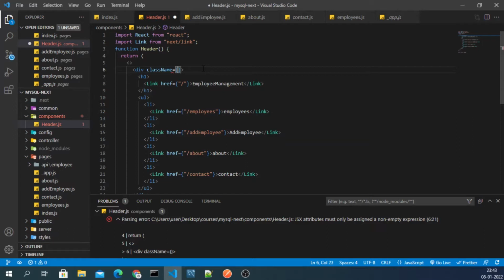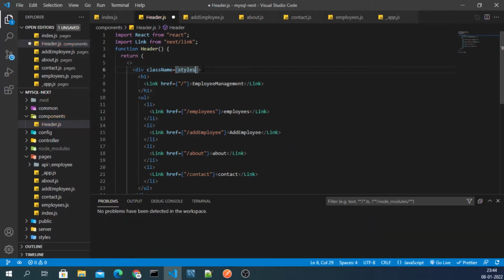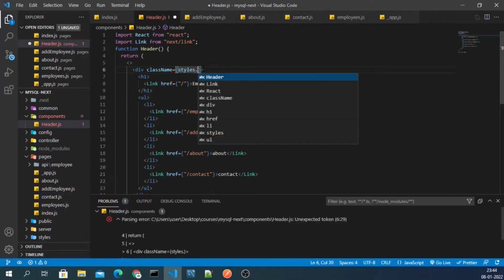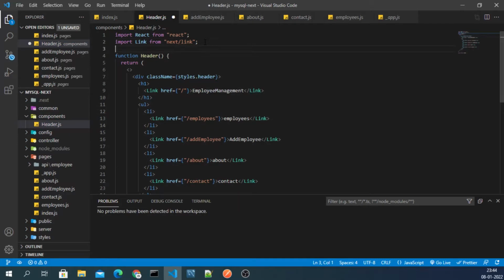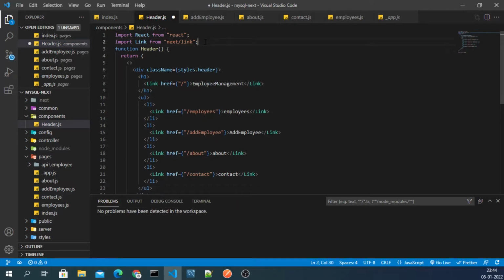So the first class is style dot header. Right now we don't have any CSS file. Let me just give the classes first, and then we have a UL inside. Then we have a class.